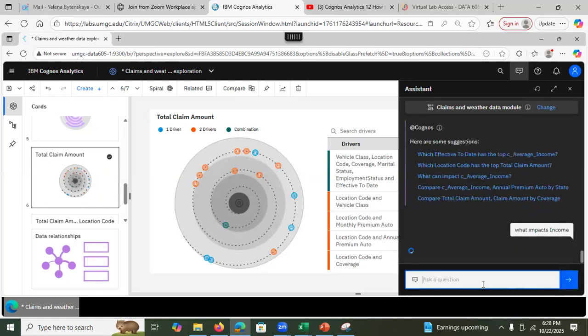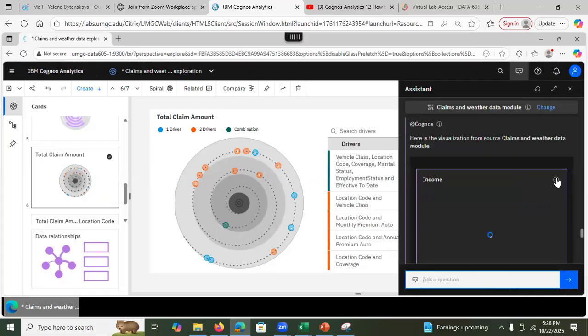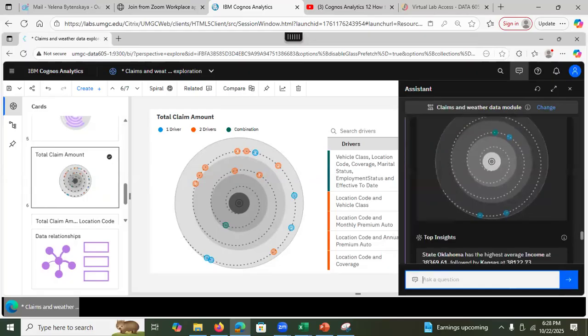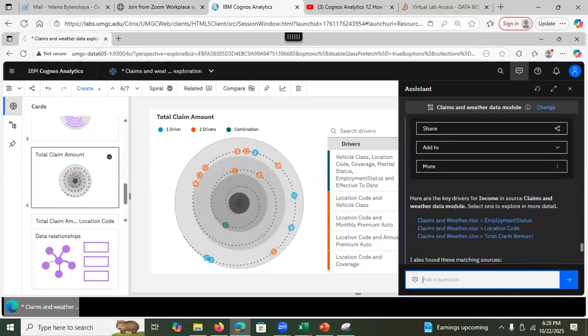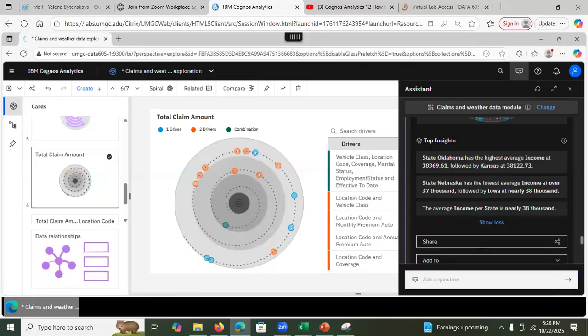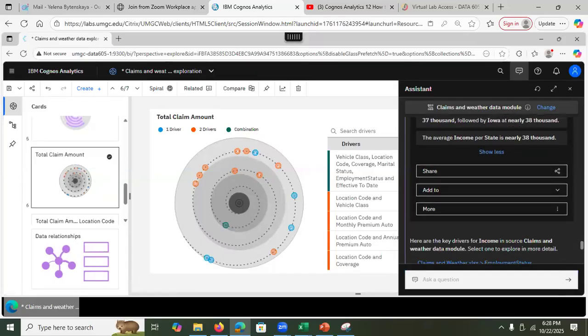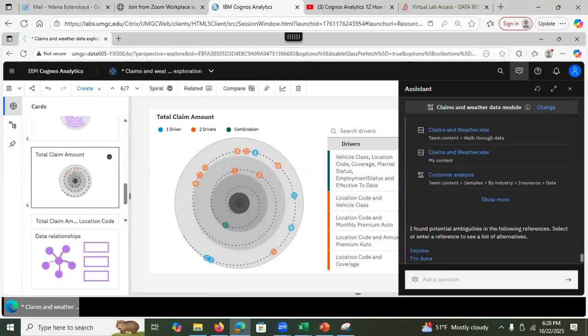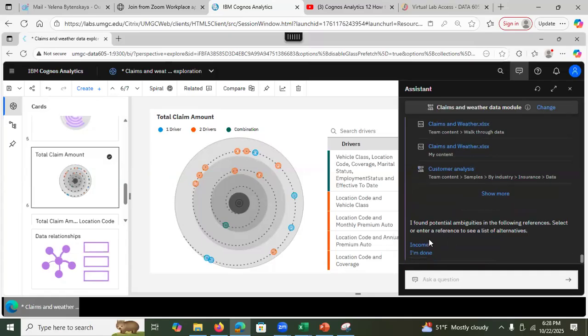And it's going to give me this, see? This is what impacts income, right? I'm just giving you an example. It's going to give me this visualization. Okay. Then I can click on show more to see more insights, right? Okay. So those are just for anything else that I want to look at.